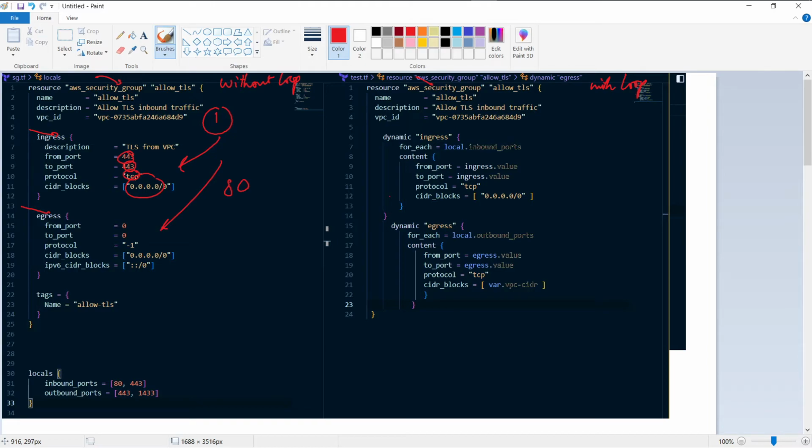A dynamic block is only useful on the respective parameter. It will not work on the whole resource. It will work on the inner resource. Inner resource means this ingress. Ingress is your inner resource, egress is your inner resource. So you can say inner parameters.